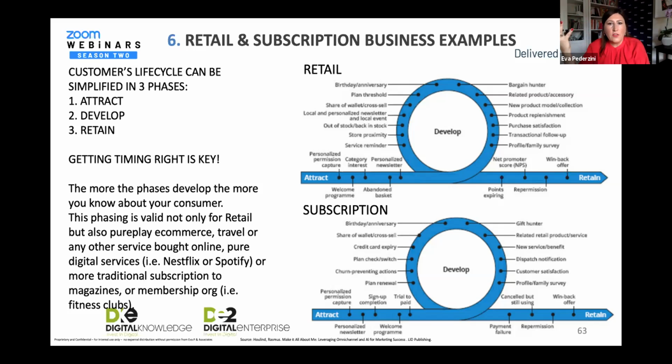and, I don't know, send a localized communication on a local event, underline that a product that was in the wish list is now back in stock, underline some store proximity if you open a new store, or make a service reminder. Typically, for example, Nespresso is doing this for the descaling of the coffee machine when it's time, through the machine itself or through email.